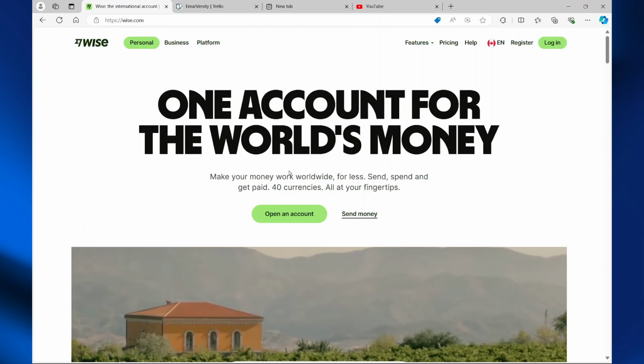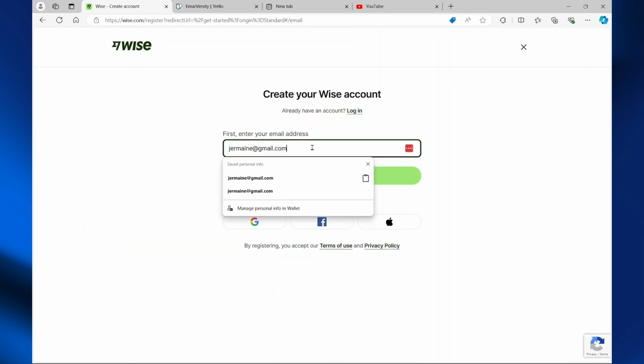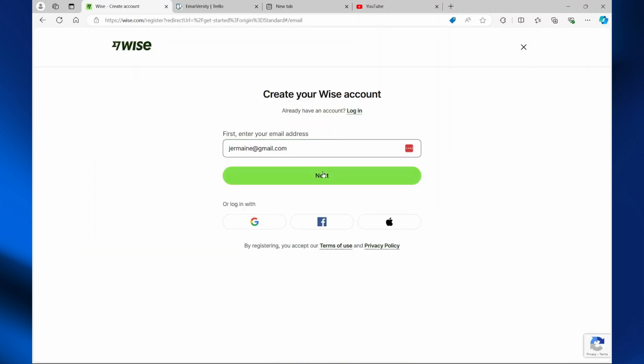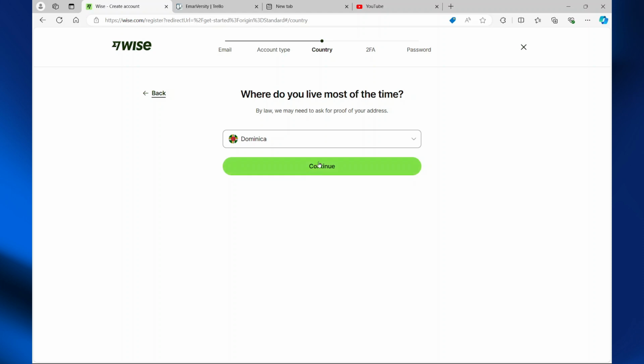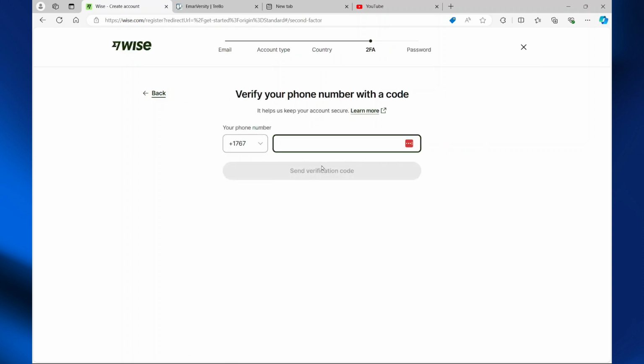Now, once you're on this website, select open an account, enter your email address and select next. What kind of account would you like to open today? Select an account type. Where do you live most of the time? Ensure your country is selected and select continue. Verify your phone number. Enter your phone number and send the verification code to verify your phone number.